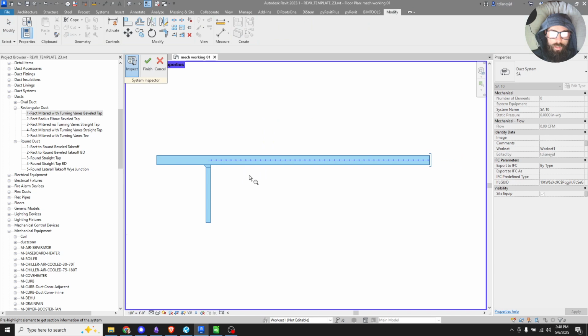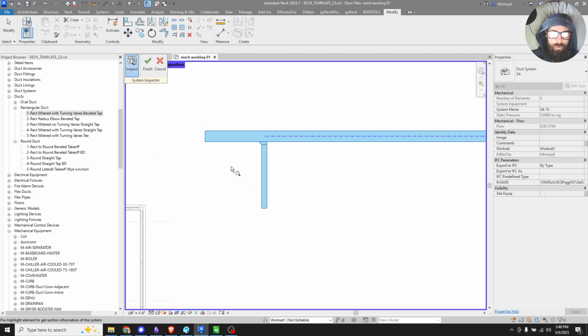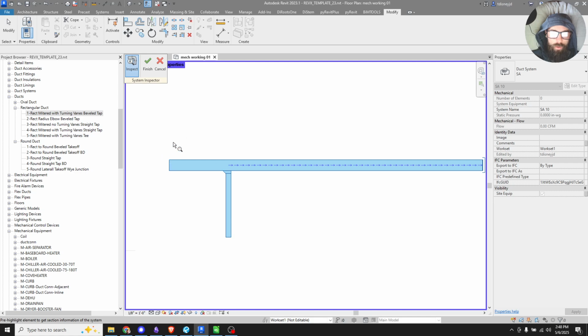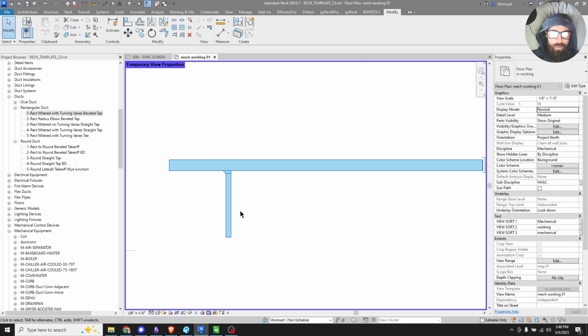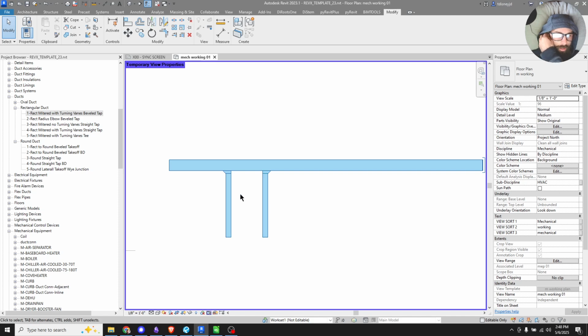And so now we see that we've got airflow going this way, which is actually the way we want it, but we're not seeing any airflow here. And the reason we're not is because we've now got two open ends to the system, and Revit doesn't really know what to do with that. Okay, so let's see what happens when we draw another bit of duct here. Now it's going in this direction.